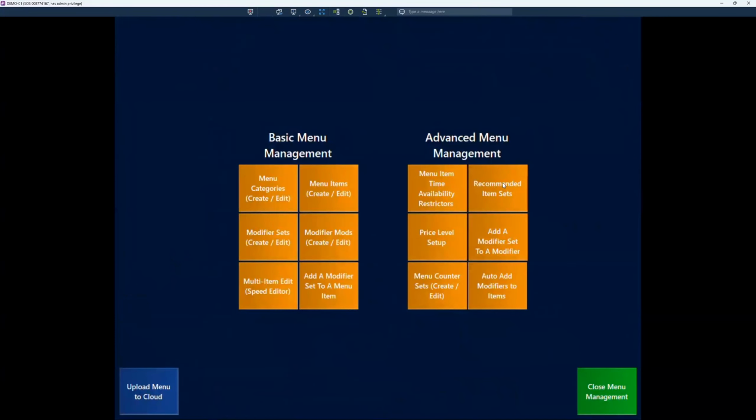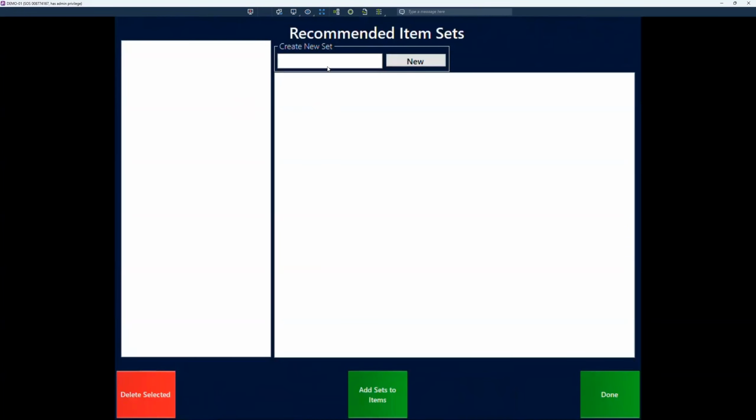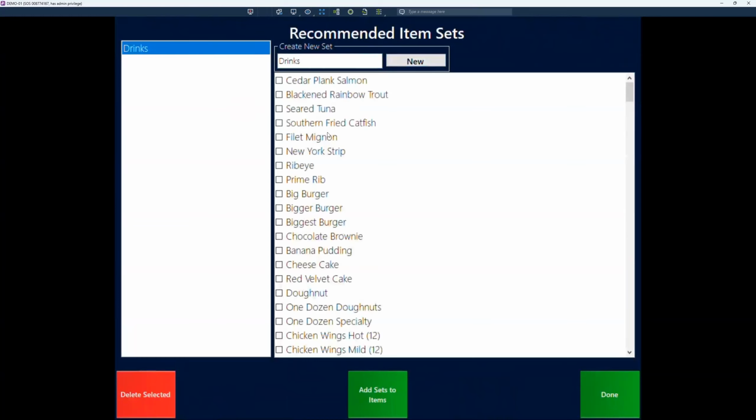Then we have recommended item sets. These are just kind of like upsells. If you create one called drinks, you can check the drinks for this, and then if you assign that recommended item set to an entree, the drinks will show up like a modifier set does. But they will be separate items, so the reporting will be as if they just sold the item. It'll pretty much just take the drink screen and turn it into a modifier form to pick on the screen. Correct. Yes.